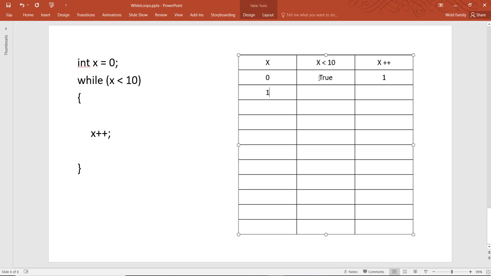In the next iteration, now x is 1. 1 is less than 10, that evaluates to true. X becomes 2. In the next iteration, x is now 2. 2 is still less than 10. X becomes 3. 3 is less than 10, that evaluates to true. Now x is 4, the next value for the next iteration. 4 is less than 10, evaluates to true. It goes up to 5. 5 is less than 10, true. I increment it to 6. 6 is the new value. 6 is less than 10, that evaluates to true.